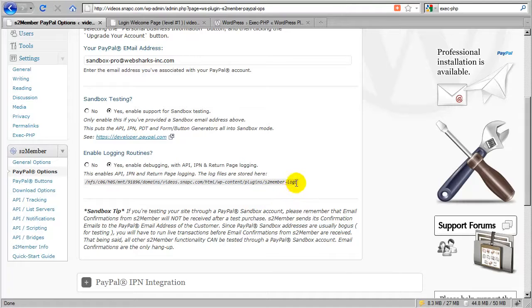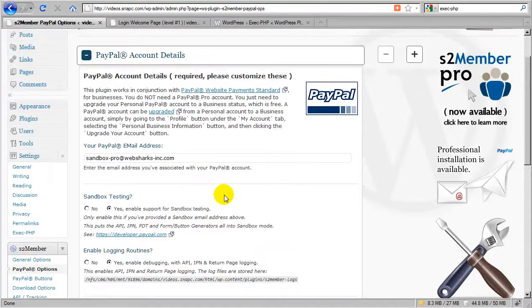And you can access those log files depending on your installation. The location of those logs will be listed right here on this line, and you just log in through FTP and download the PayPal-IPN.log file, and that way you can take a look at that.